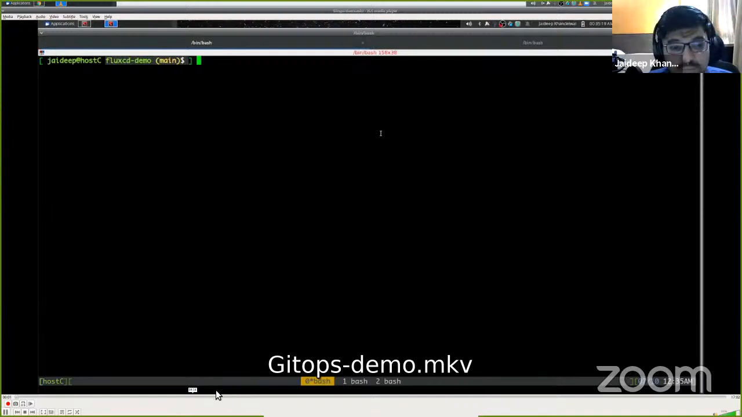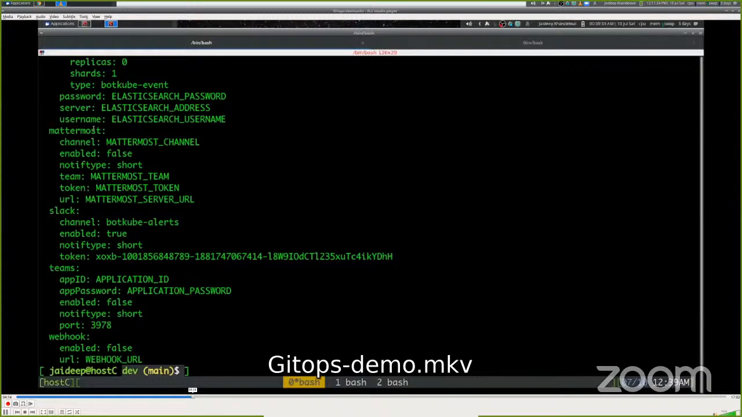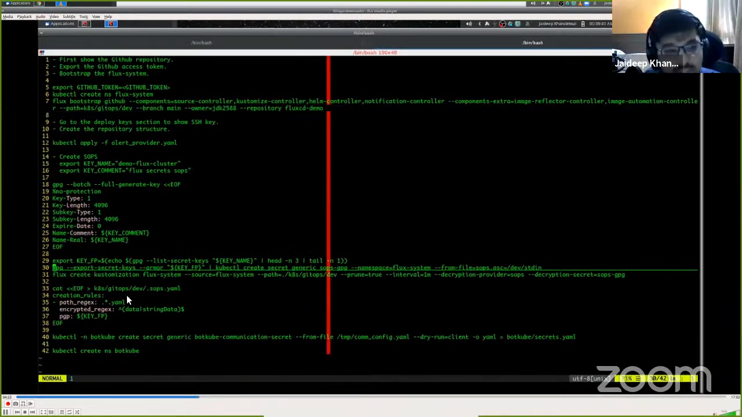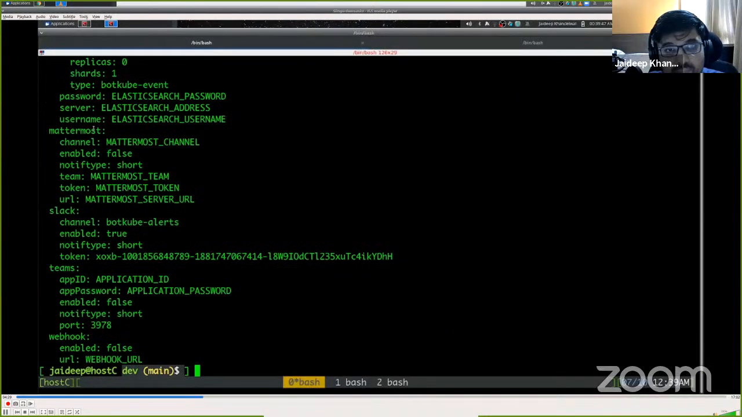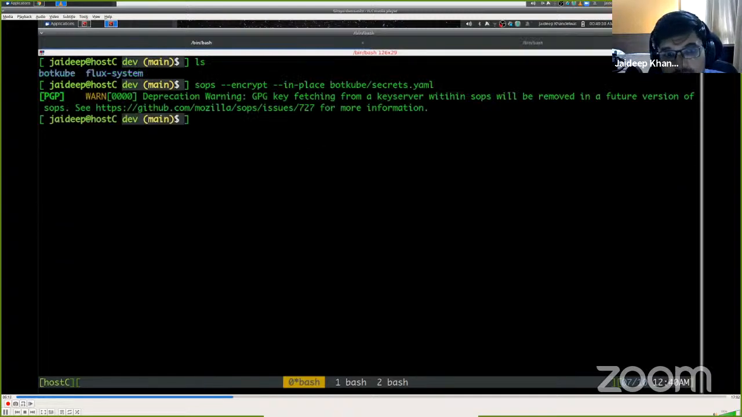So I'll take the moment and go to where we wanted to show this. I hope this is visible. Is it visible? Not really the best, but at least something is working. So what I really wanted to do here was create the secret. We created the botcube secret here, and then we encrypt it here, which is already done. The secret has been encrypted.